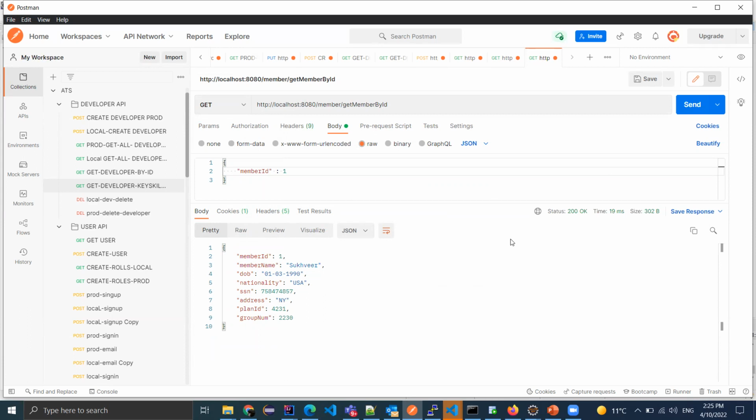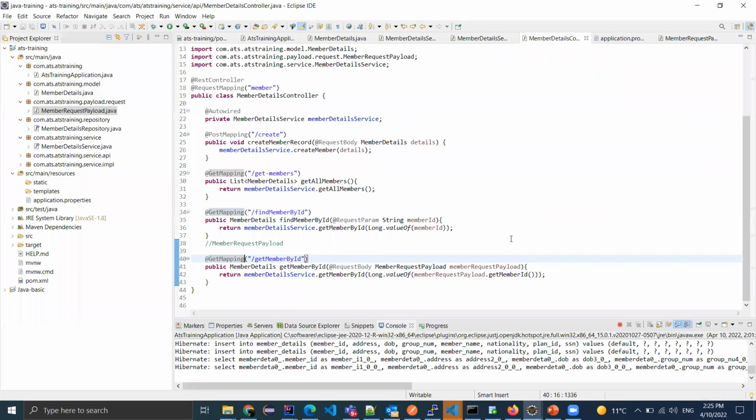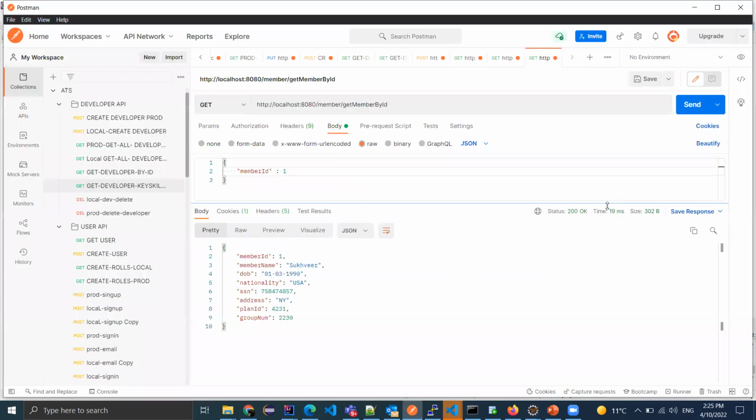Okay, I understand. No problem. I think even I was not aware of this, but yes, you can keep it as a get, and in the get also you can pass a post body. So it's fine, get and also passing in the body. That is fine.